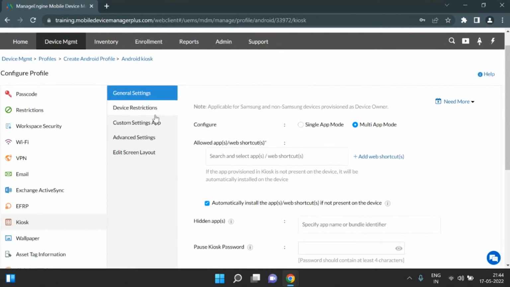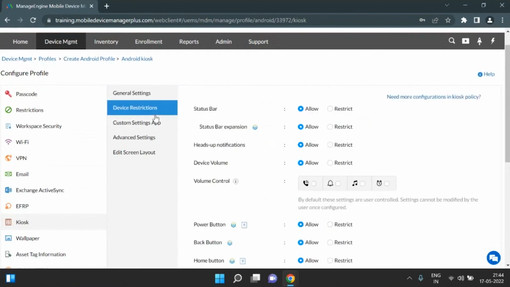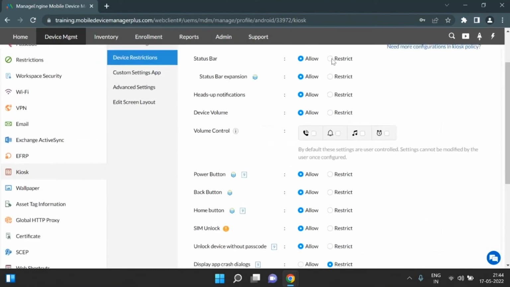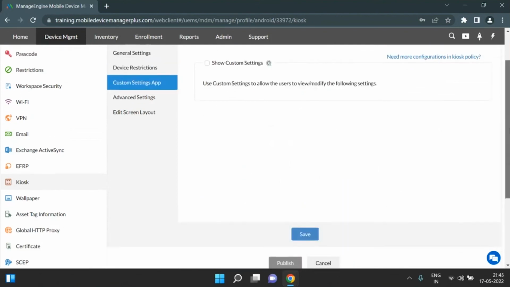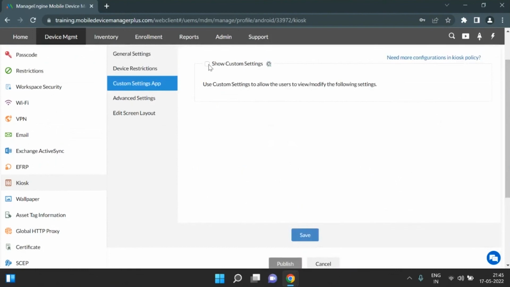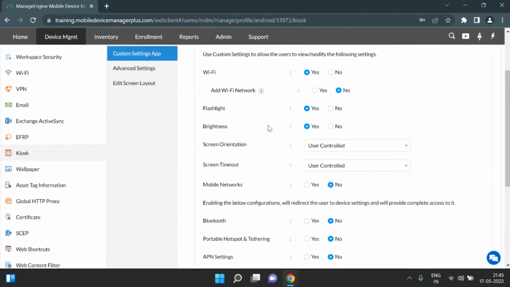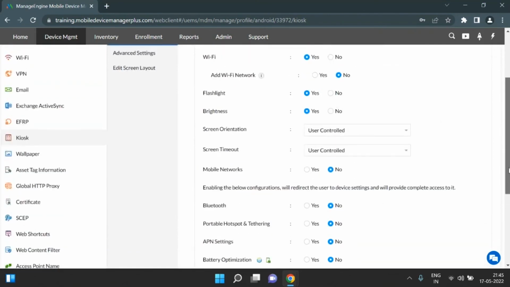The Device Restrictions tab will allow you to restrict certain functionalities from the app that you do not want users to have access to. You can choose to restrict your status bar, power button, home button, and similar ones. Or if you do not want your users to tamper with your volume controls, you can set up a certain level of volume, which they will not be able to modify. You can also choose to restrict certain sensitive notifications as well. The Custom Settings app, you can enable it to give your users access to just basic functionalities alone. So you can allow them to configure Wi-Fi, Bluetooth, flashlight, and similar basic functions alone.